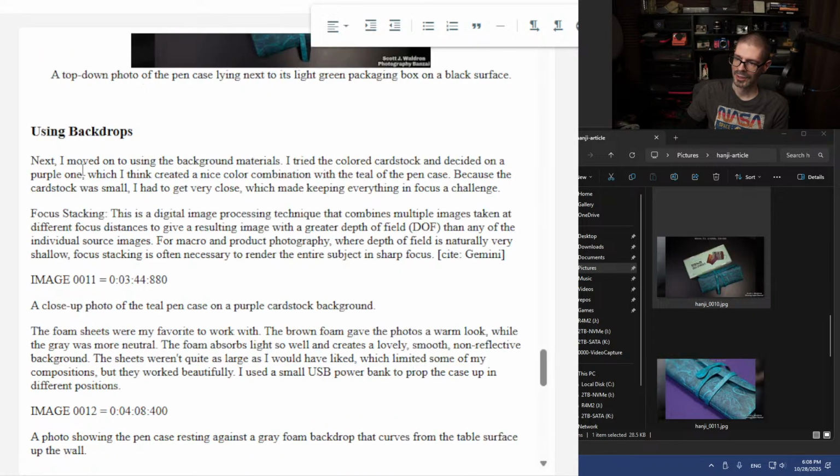All right, using backdrops. Next, I moved on to using the backdrop materials. I tried the colored cardstock and decided on a purple one, which I think created a nice color combination with the teal of the pen case. Because the cardstock was small, I had to get very close, which made keeping everything in focus a challenge.